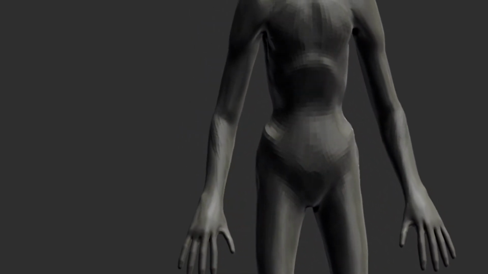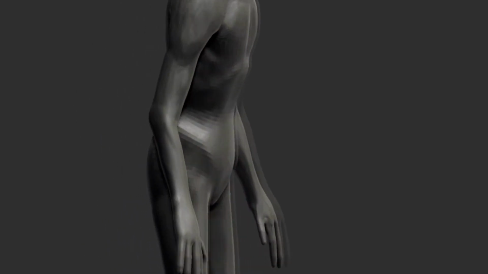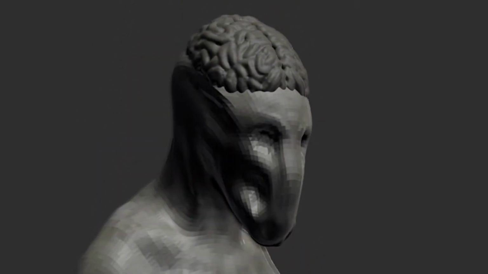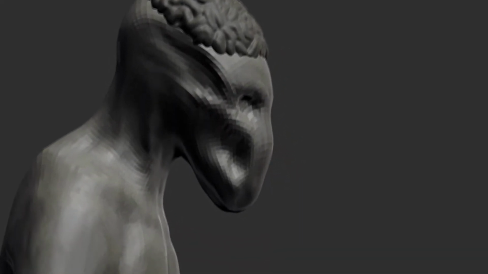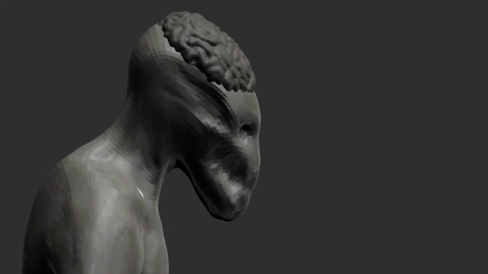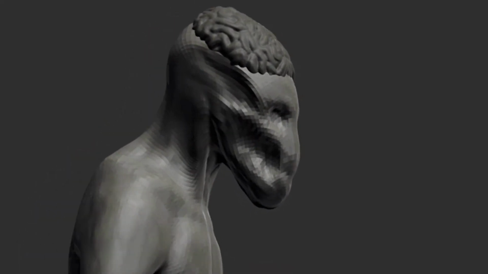All right, so anyways, I lost track right there. I don't know what subdivision we're on. I believe we're in 4 right now. So 4, I'm done with the muscles, the structure of the muscles, and now I'm just slowly starting to work on the details.